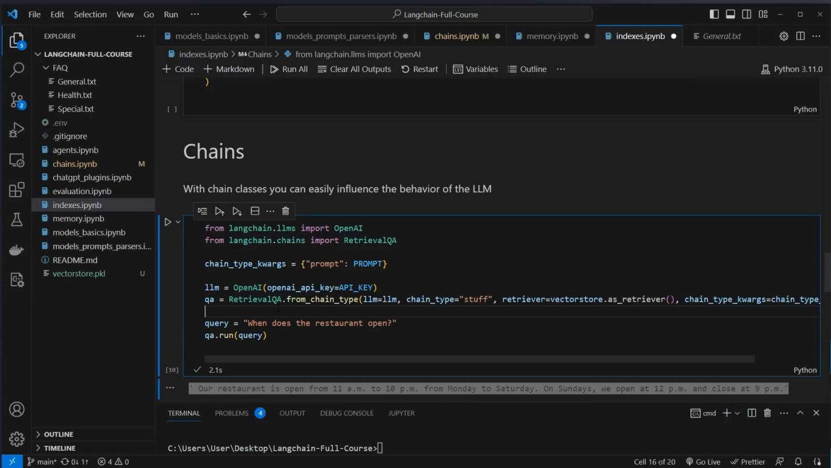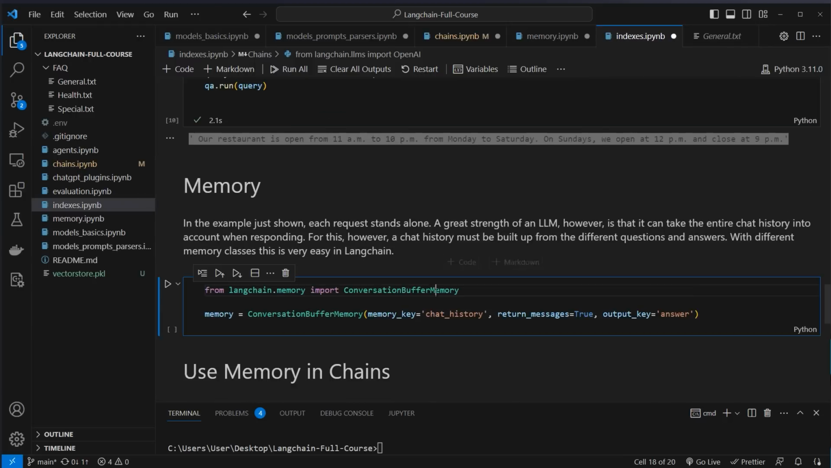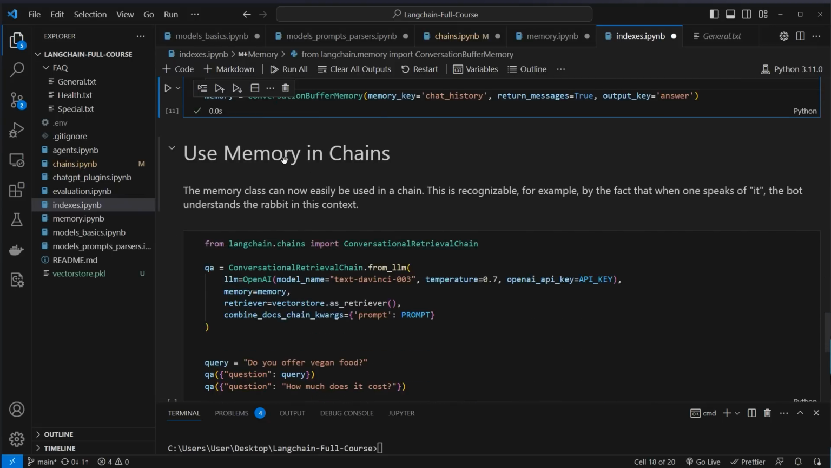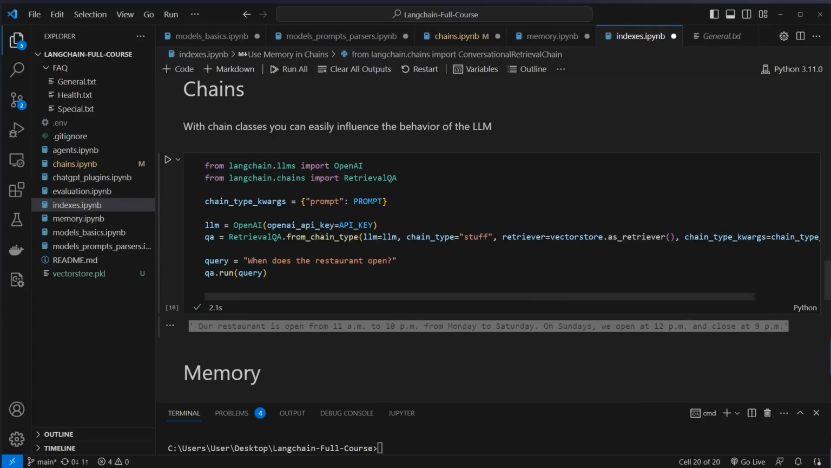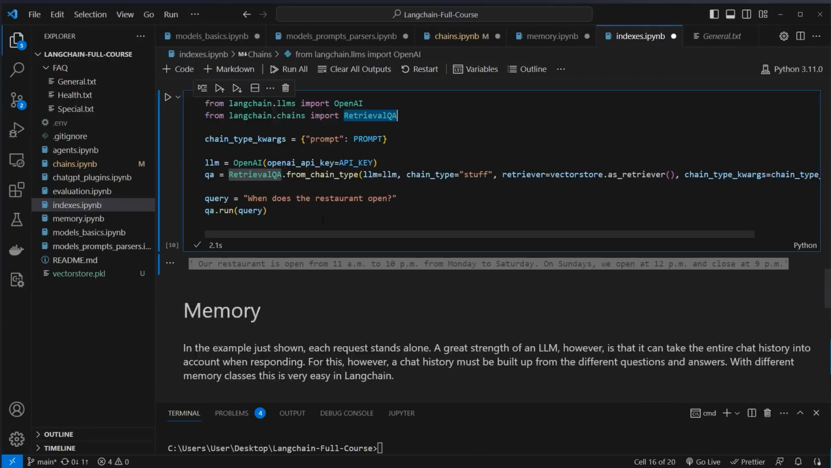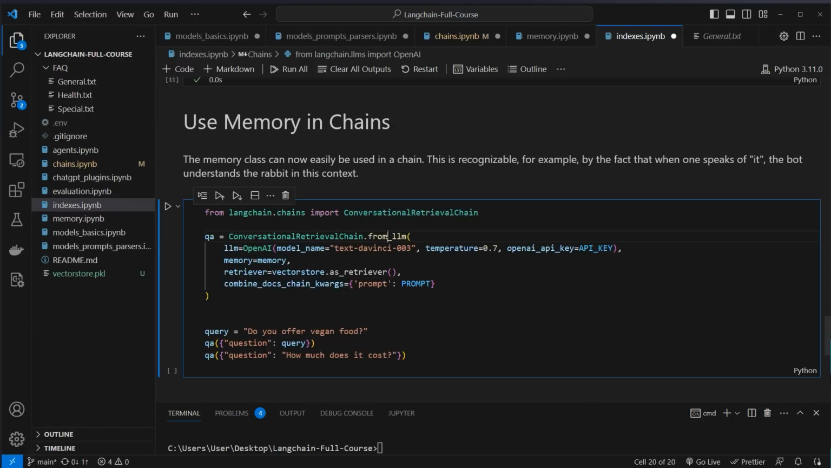We already learned the concept of memory, and we're gonna use the memory here and just instantiate a conversation buffer memory. And then we use the memory inside the chain. So as you can see, I now have a conversation retrieval chain. This is a similar class to the normal retrieval Q&A chain, but this class is not able to handle memory. So we have to use this conversational retrieval chain here. But it works very similar.